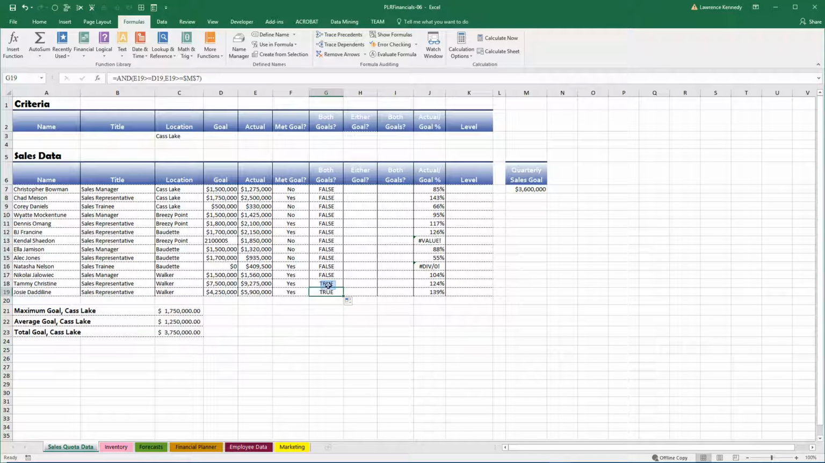Here you can see it's true, because what it's telling you is that Tammy did meet her personal sales goal, and she also met the company's quarterly sales goal. So this statement is true because she met both. On the other hand, when we're looking at the OR, what it's asking us is whether either one of these statements is true. Once we have one that is true, that means the net result will be true.